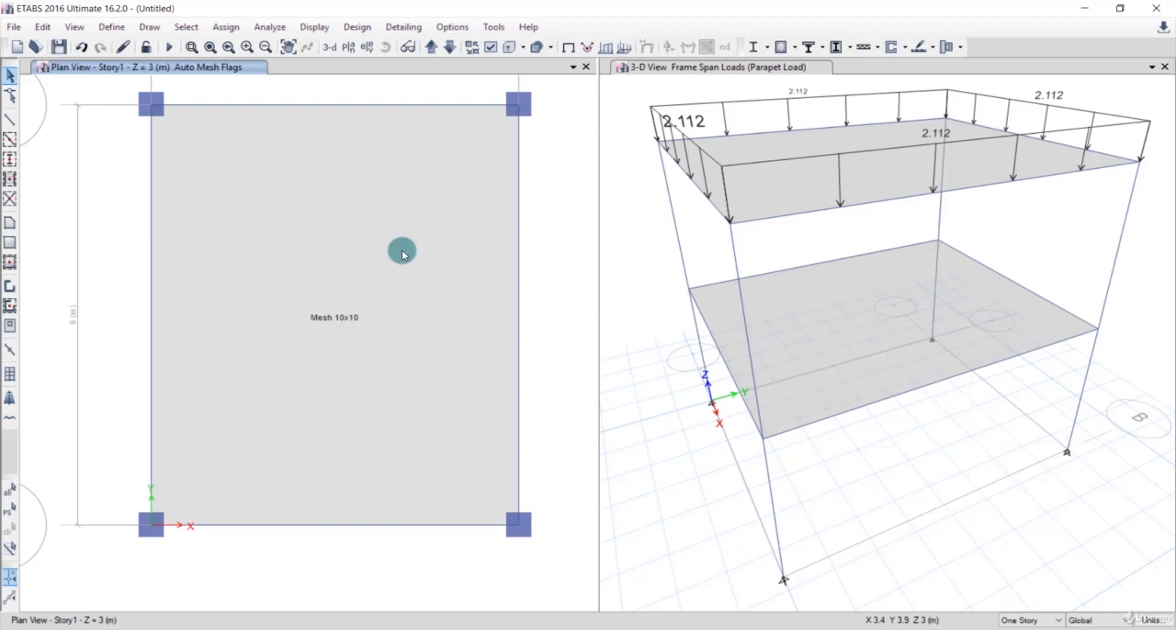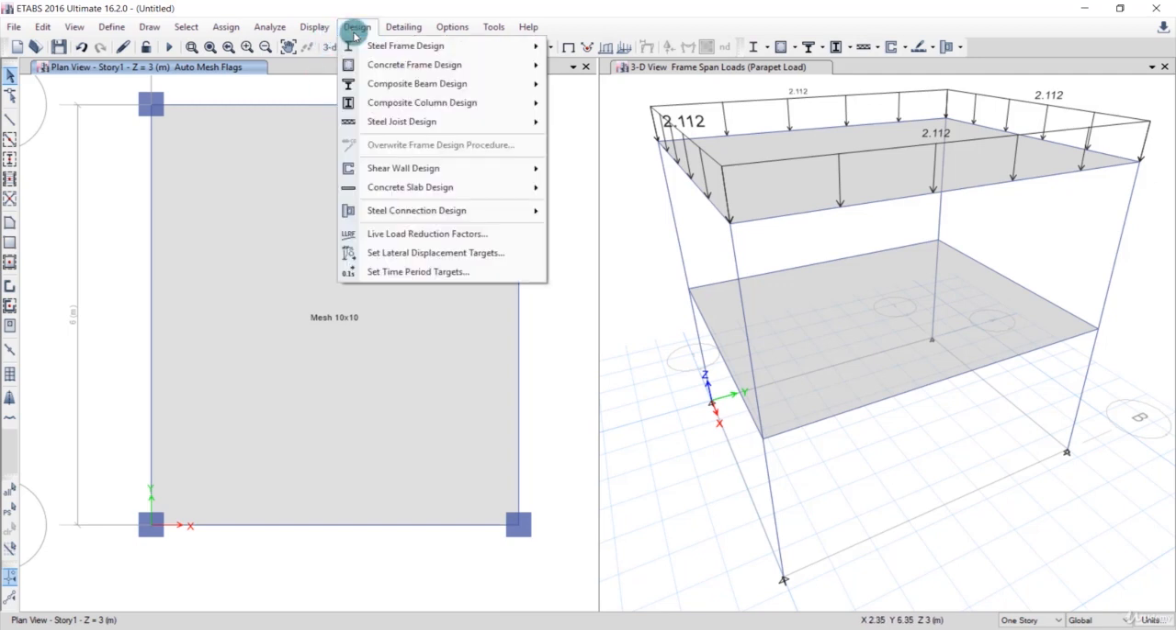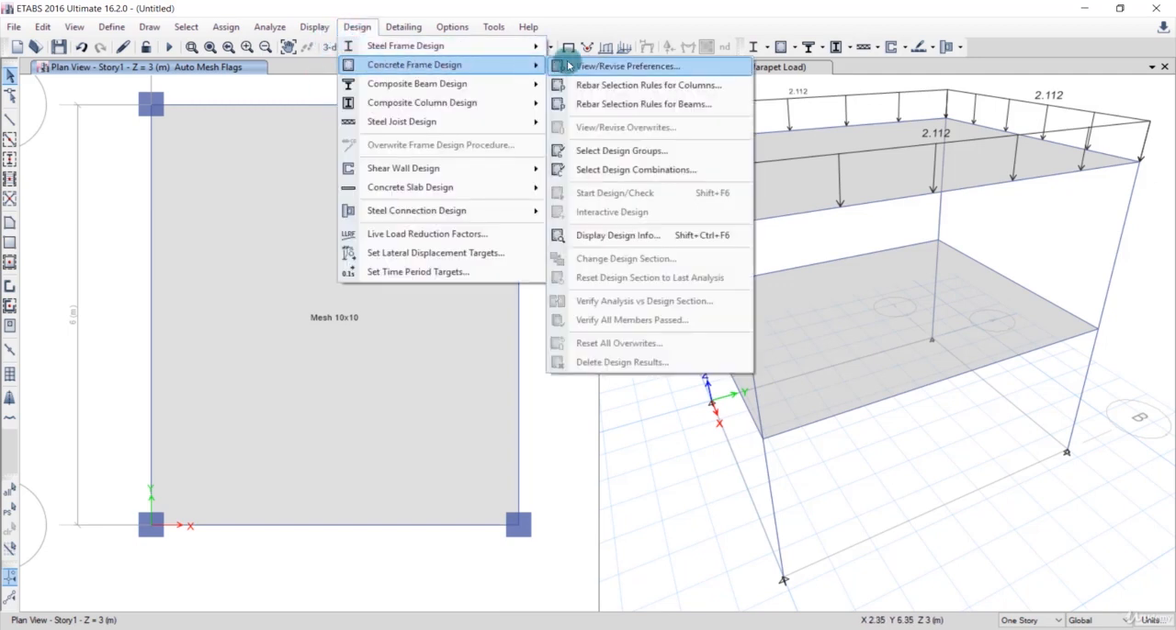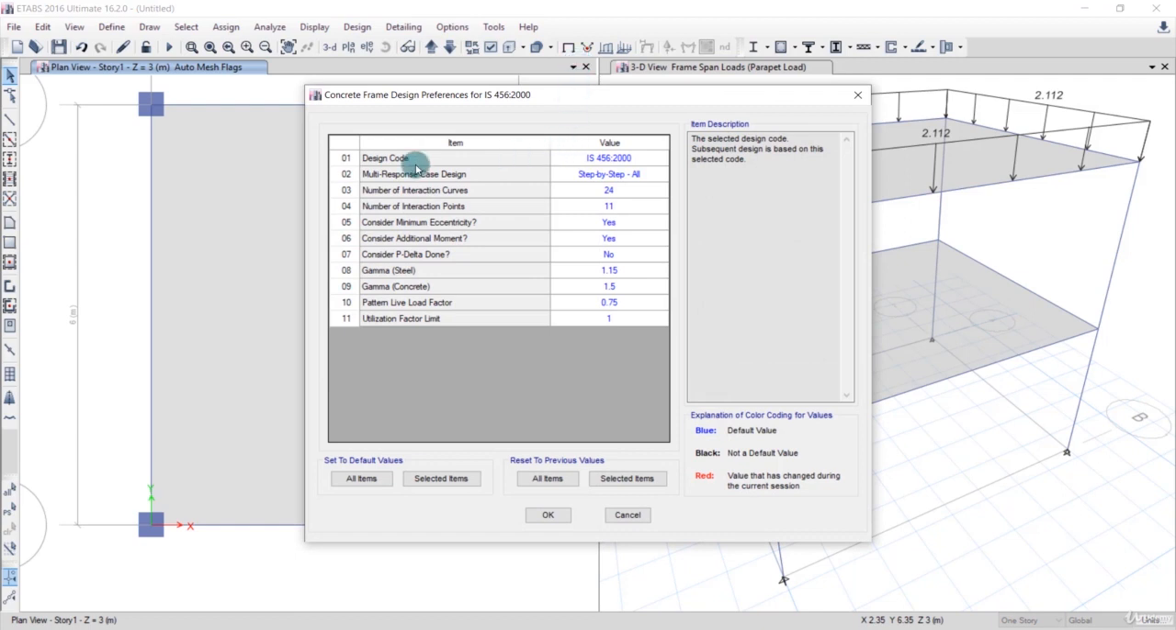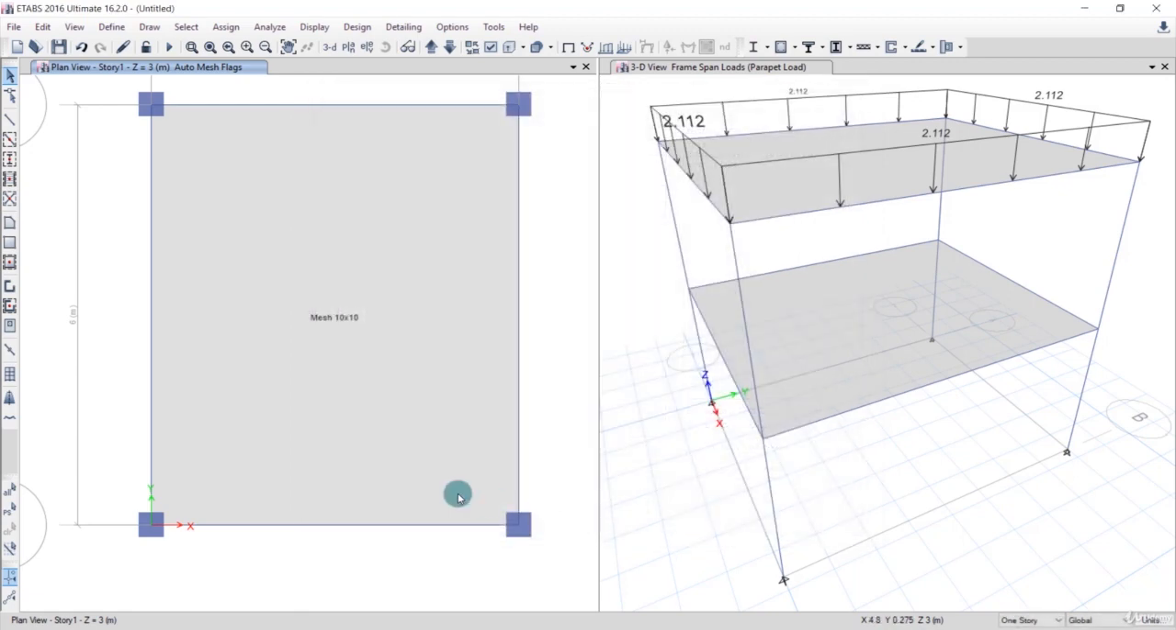these many things, we have to define the load combinations. All right, so before that, just go to design and click on concrete frame design and click on view revise preferences. So here design code IS 456 2000 has already been selected, so we are okay with that. Just click on OK.